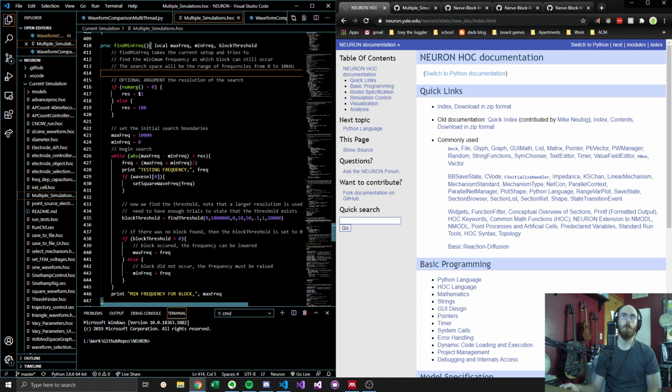From there, you should document what your experiment is going to do. This one takes the current setup and tries to find the minimum frequency at which block can still occur, and the search space will be a range of frequencies from 0 to 10 kilohertz. There are a couple of preconditions in there. I set it specifically to 0 to 10 kilohertz because I know it's going to lie somewhere in there already, so I can make those kinds of assumptions.